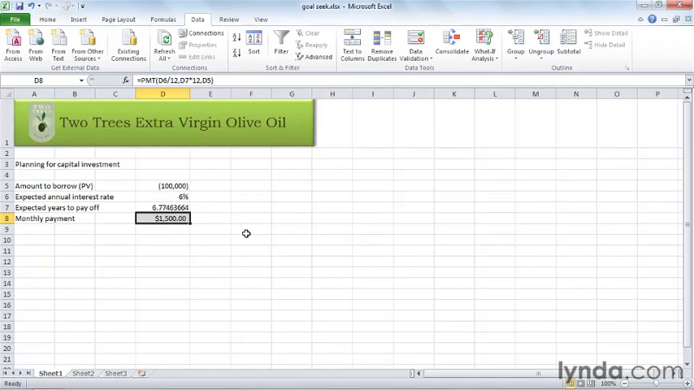So Goal Seek is great when you want to change just one variable at a time. But there are a few other features you could use in Excel that will let you change multiple values at a time, and that's using the table feature.